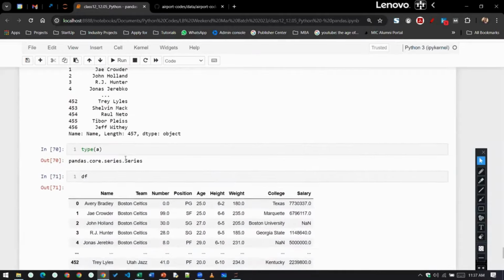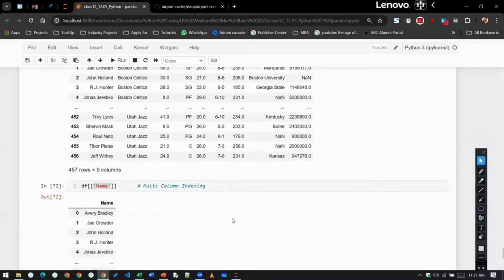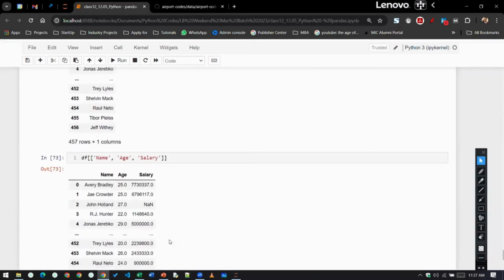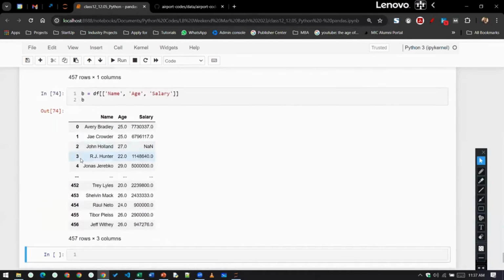Now class, single column indexing will give you a series in the output. But suppose let's say if I pass a list here, so I will get a data frame in the output. Same thing, but in a data frame format. Okay, I can take multiple columns also in this manner. Name, age, salary. You can see it is giving us those three columns that we want. It is creating a separate data frame. If you want, you can store it separately in some other variable. Let's say b is equal to. Got this class till here?